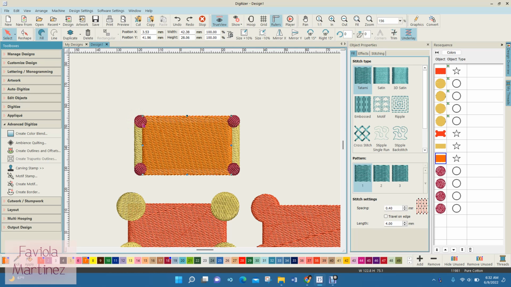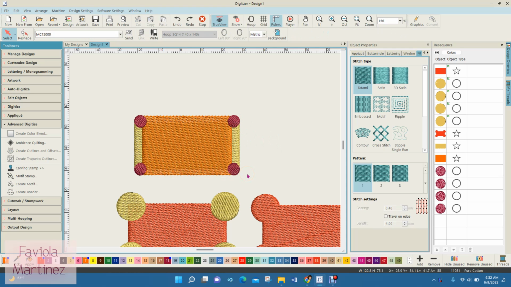I used that same mirror copy tool over in the Create Outlines and I put it into the corners, and now what I've got, if you look at it carefully, is two rectangles and four circles, and we're going to make this into a rounded corner rectangle.